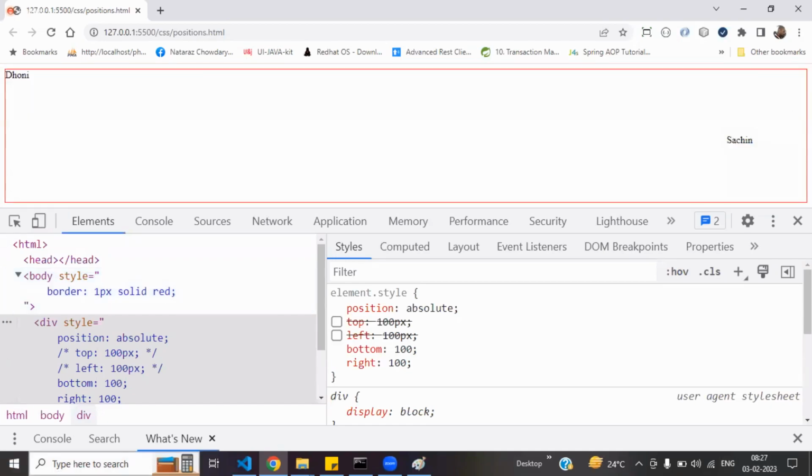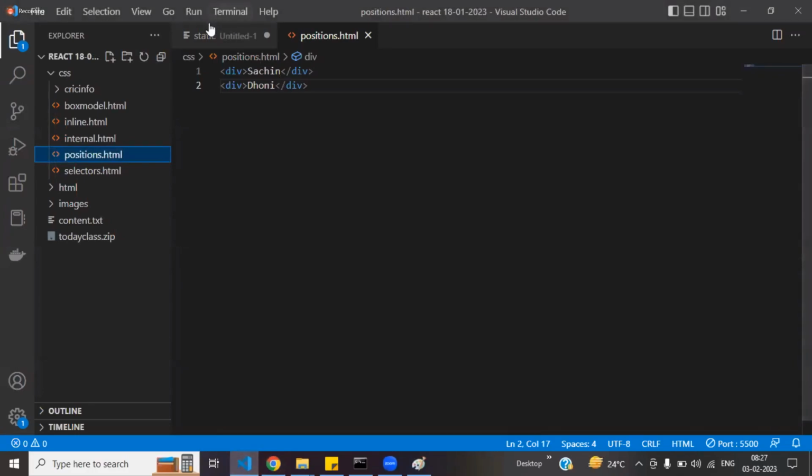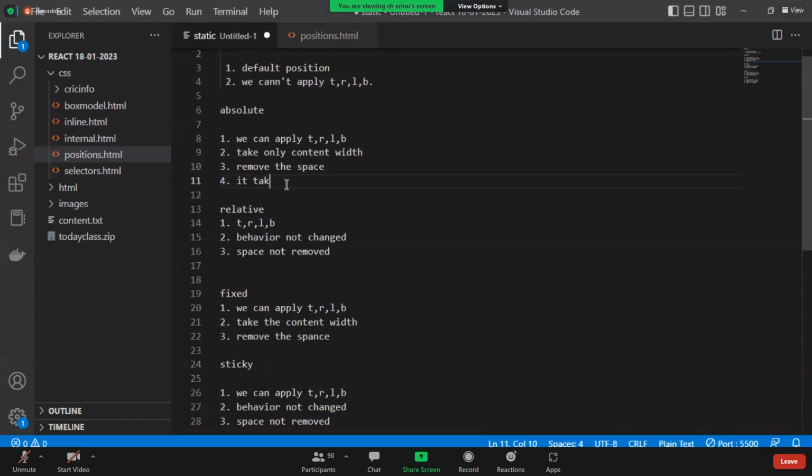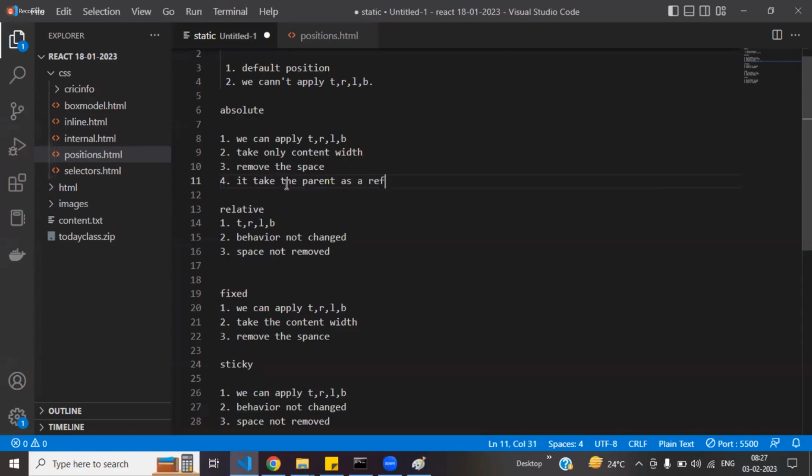We can apply top, right, left, bottom. From where can we apply? It takes the parent as a reference. Okay, some correction is required. What is that correction? We'll see. Shall we move to the next one? Relative. Okay, let's go to the relative.